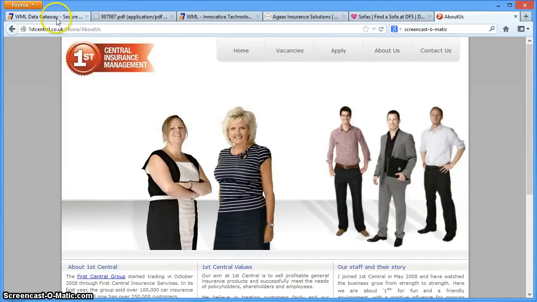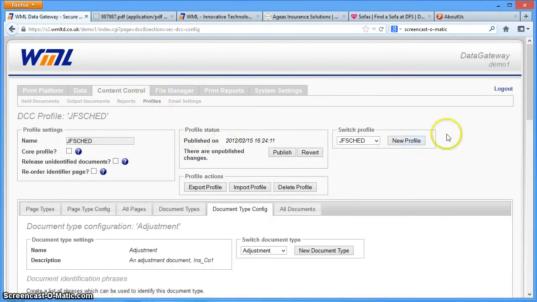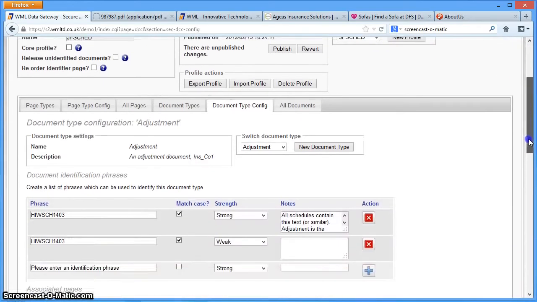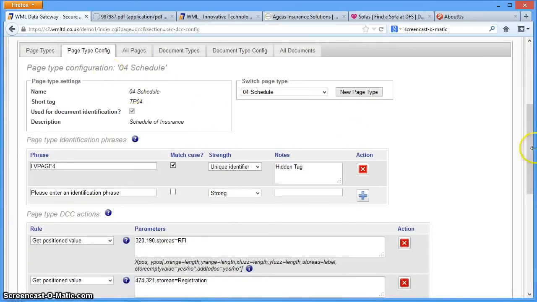Let's go over to the quality control, the content control interface, and we'll just look at the key feature which First Central make use of. Their key requirement was to look at elements of their documents, such as the renewal date or the new premium, and to make sure that those fields had been filled in by their call center staff and that the values were sensible. So let's look at the page type config in this document content control profile.